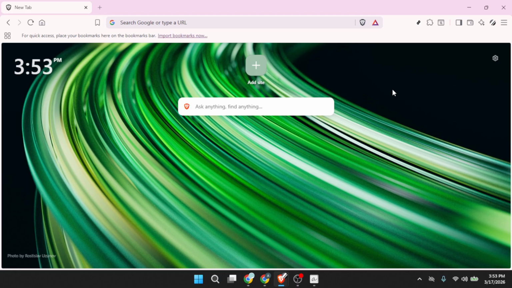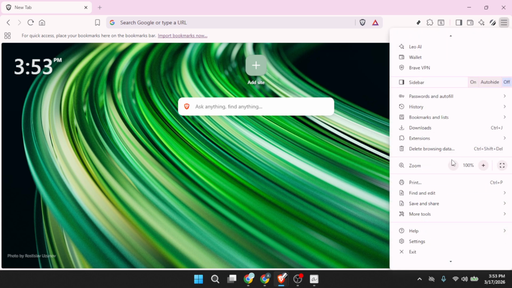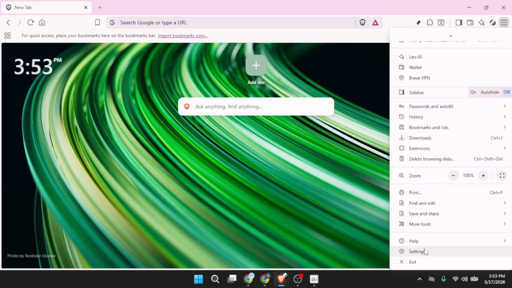Begin by opening your Brave browser on your computer. Once it's open, look to the top right corner of the window and click the three-line menu icon. This opens Brave's main menu, where all of your preferences and tools live. From here, choose Settings. That takes you to the control center for how Brave behaves.